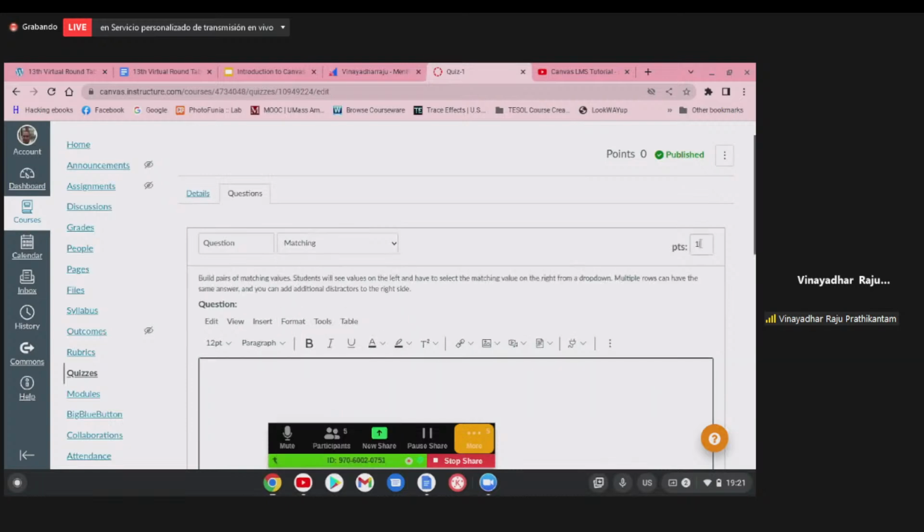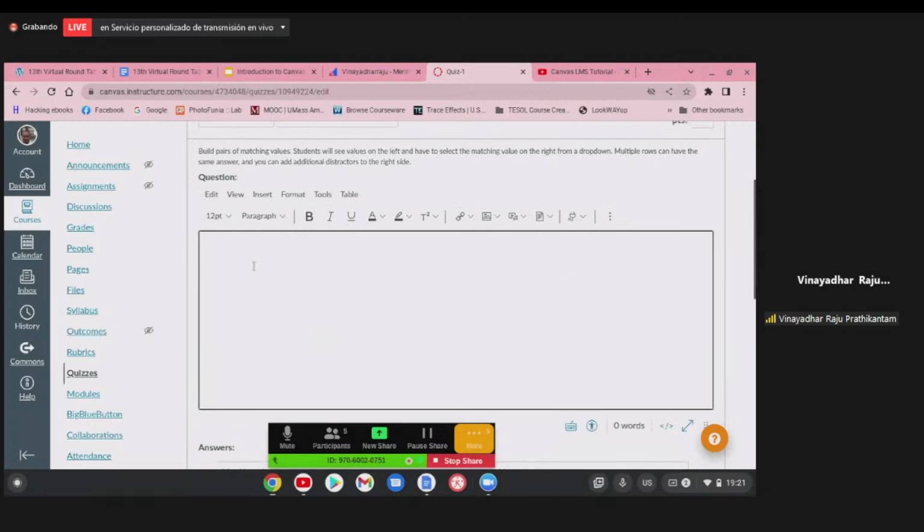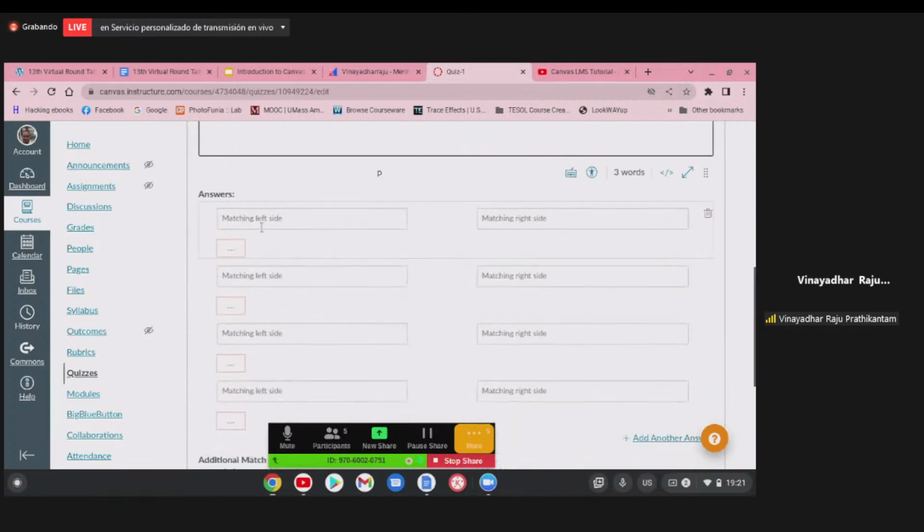So if you want to add points, you can do that. I'm adding 5 points for grading. So here is an instruction for the questions. Match the following. Then you have to give the answer and matching side. So I am giving only the A for A. A simple way of creating the matching exercise.